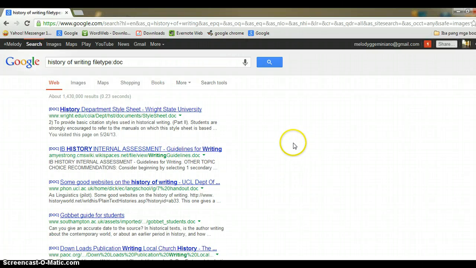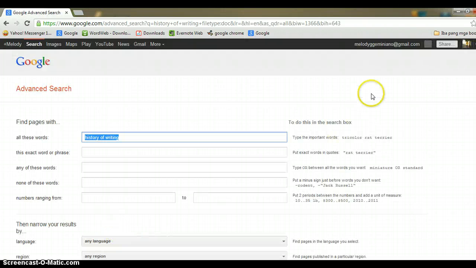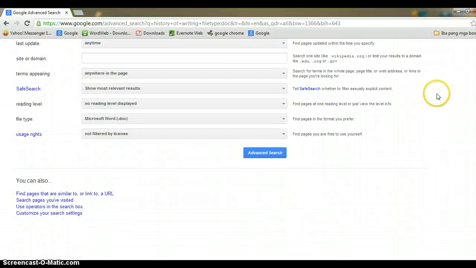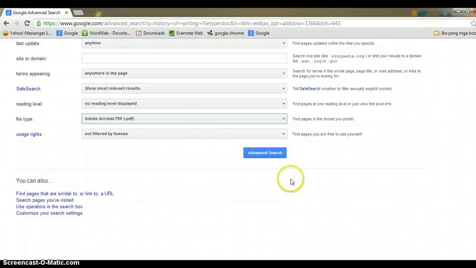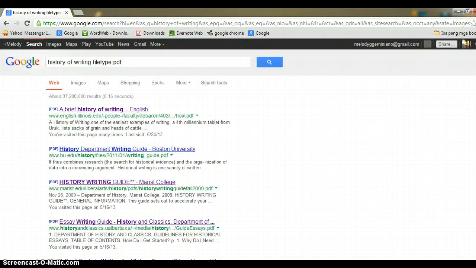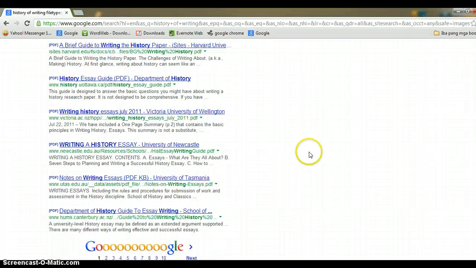If you want to go back, just scroll on the cursor, then click on advanced search below, and we will undergo the same process. Change the file type. Let's try the PDF again. Then click on Advanced Search. There are so many topics about history of writing that is written in a PDF form or PDF file.